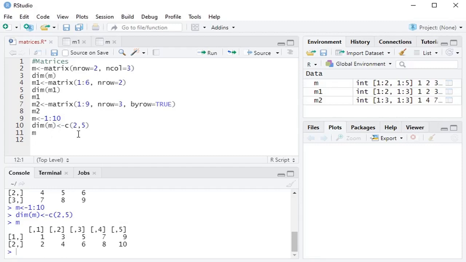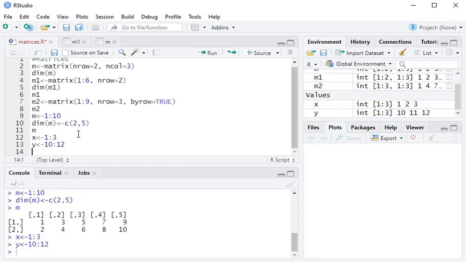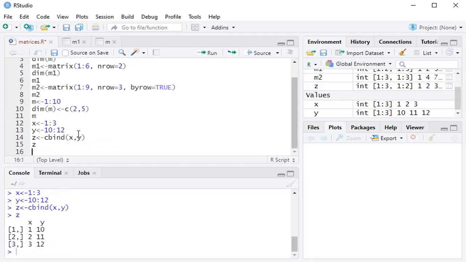Matrices can be created by column binding or row binding with the cbind and rbind functions. For example, this is the first vector x. This is the second vector y, and now I will column bind x and y. Let's print our matrix, and here we go. We have these 2 vectors. We column bind these 2 vectors to get this new matrix.